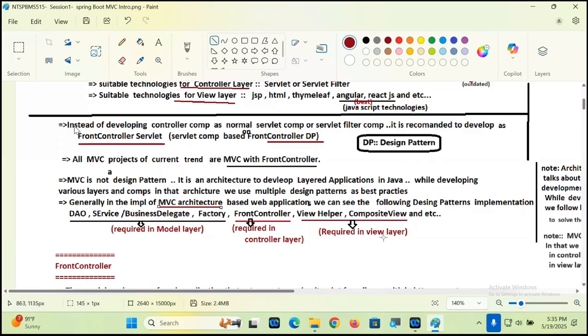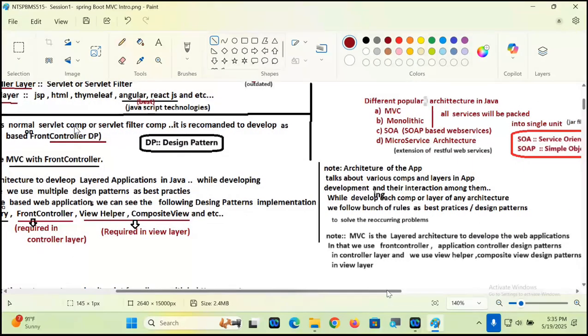That means architecture says the end-to-end application development process. In that, while developing certain logic or certain layer logics, we will get some recurring problems. Addressing those problems, we go for some best solution. And these best solutions are technically called design patterns. Are you getting my point? Convinced with me, my dear? Come on, everyone. Got the clarity, my dear? Okay.